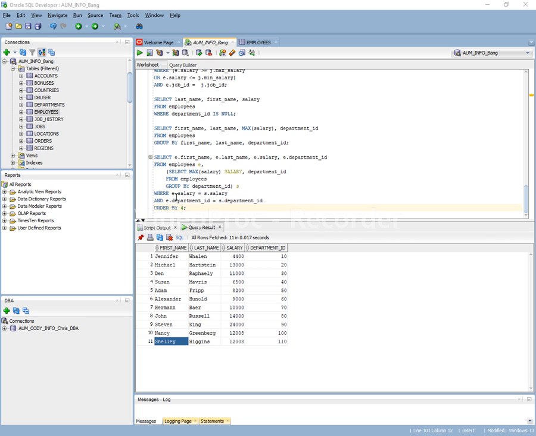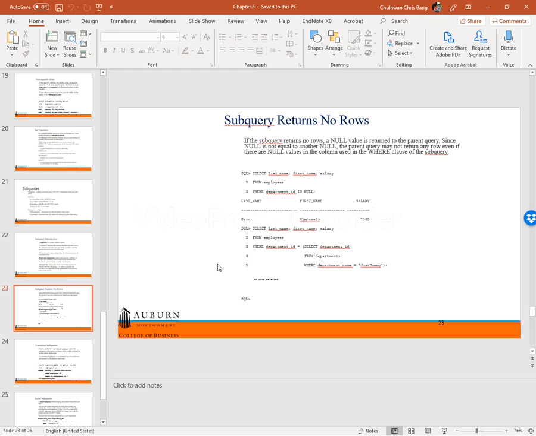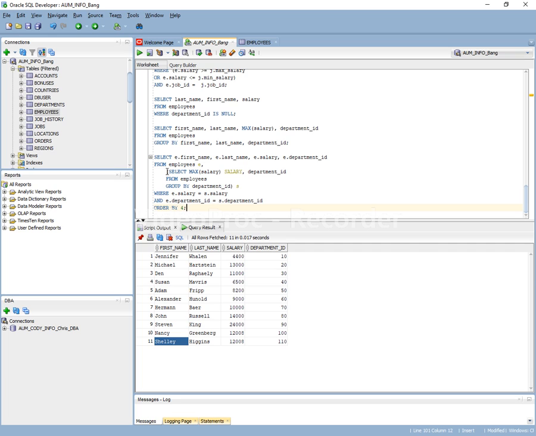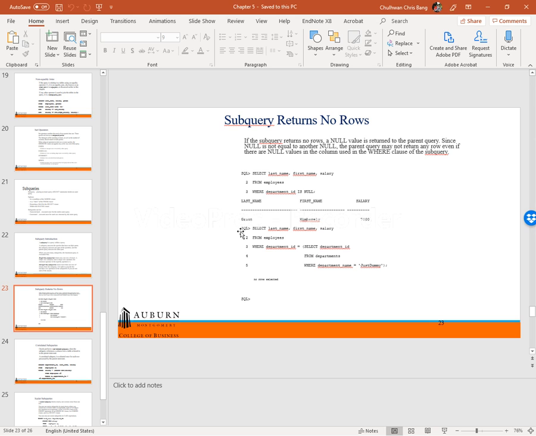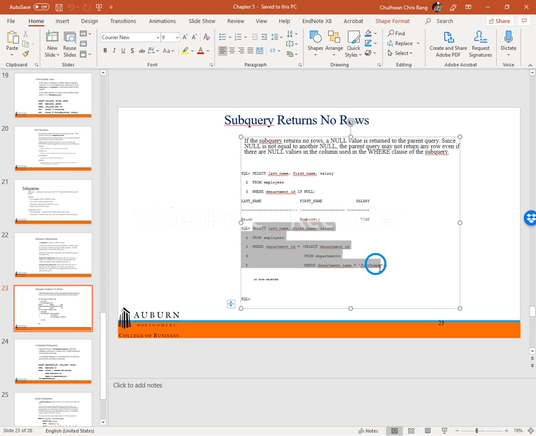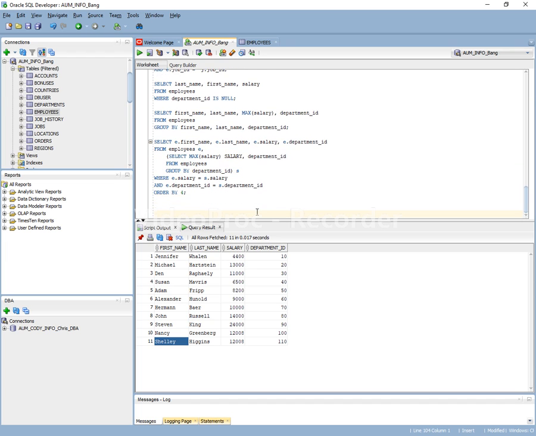Regardless of how many employees are making the highest salary, all of them will be shown in the result by this query. So this is a usage of subquery. You can locate a subquery in the from clause or the where clause. And this is the result example when you use a subquery in the where clause.